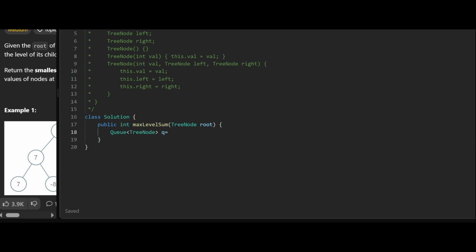I'm going to name the queue as queue is equal to new, and this is actually a linked list. Now after this, you need to add your root node directly to the queue. Don't leave it empty. Directly add the root node which is passed to your function. You get the root node directly, so you can just add that immediately to your queue.